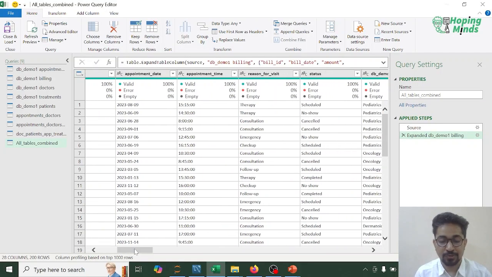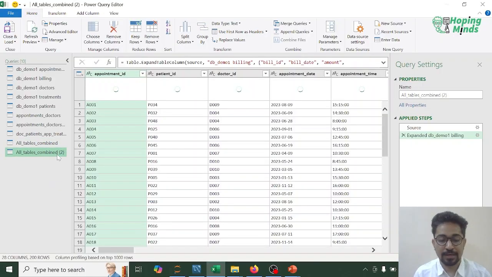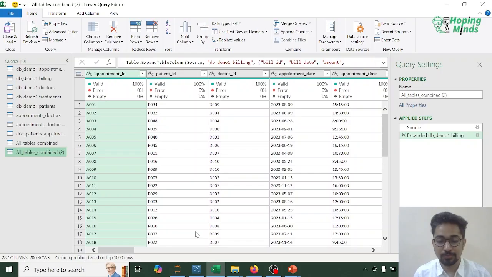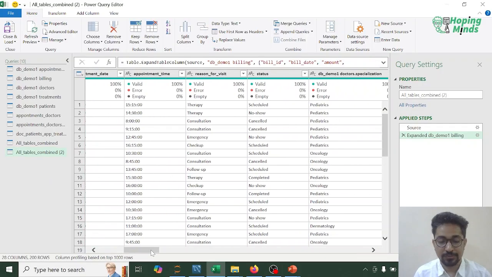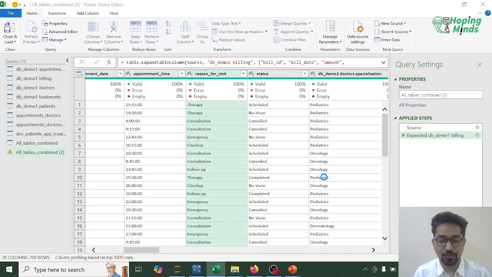Let's understand how. First of all, I need to know the count of different reasons for visit. So maybe I can duplicate this, and over here, first of all, I'm going to check what the different reasons for visit are. So just click on reasons for visit, and then I can click on group by, and in the count, count of rows, and okay.